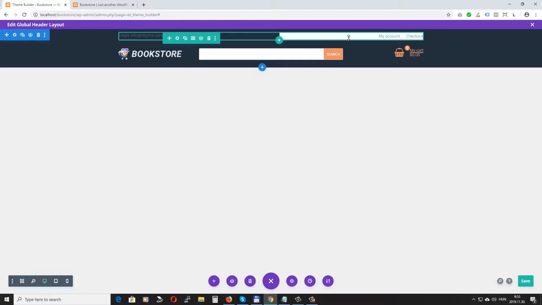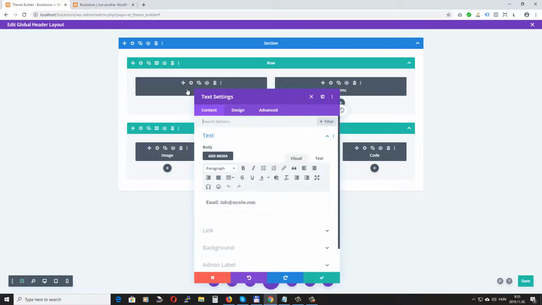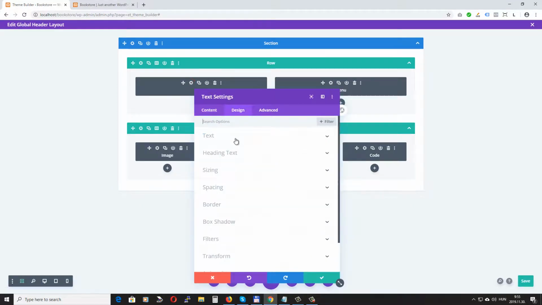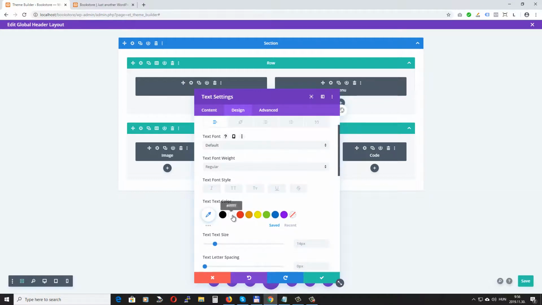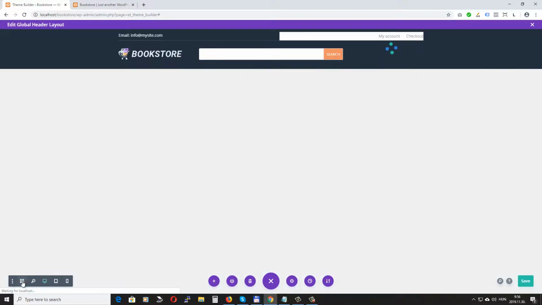Okay, let's fix the styling of this top section. Because I removed the padding of this row, I can't access the settings of the text module. If this happens, you can switch from the live builder to wireframe mode here, and you can just change the settings from here. Design, text, and I just change the text color to white. And if we go back, the text is white.